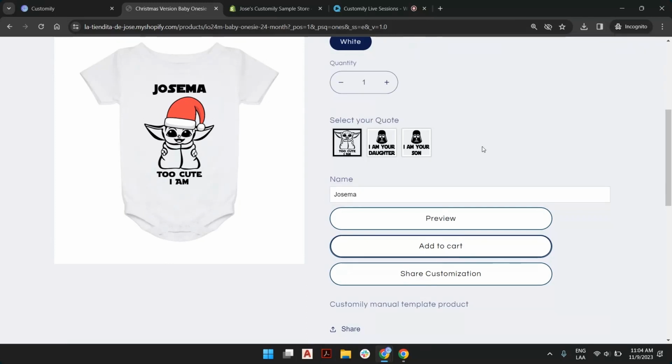Now, the way this works is that Customily will load a template and an option set in the front end of your store for each product. Within the app, you will have many tools to create these templates and options. But that's not all. Apart from the live preview, Customily will take the information of the personalization and it will go to the orders you receive.